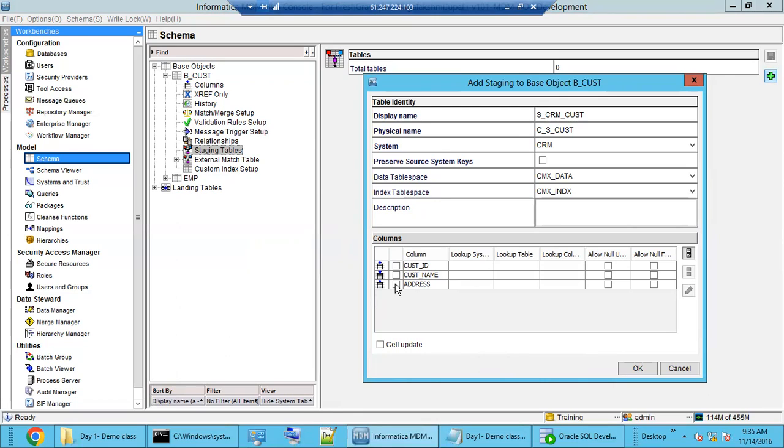So why is this coming? Suppose in a real-time project, we have 20 columns in our base subject. But from the CRM source, only 10 columns are coming, meaning values for 10 columns come from CRM. So once we create this CRM stage table, we will only select these 10 columns from here, not all 20 columns.